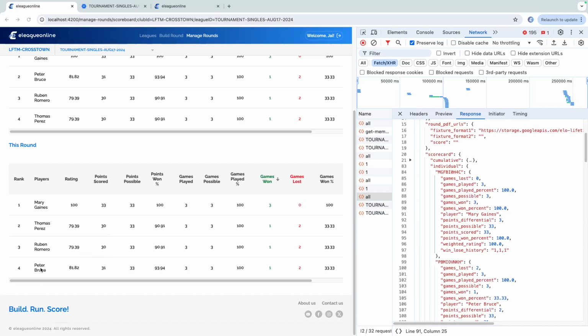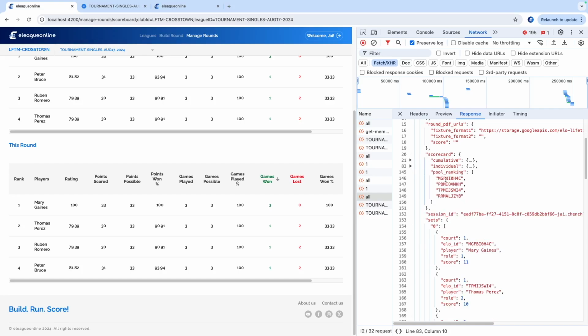There is no need to look at the point differentials in this case, though they are available in the response right here. But we'll ignore that and see the system ranking that it came back with. This is the system ranking here. Mary is at the top. Peter is at the second position. Thomas is at the third position, and Ruben is at the fourth position.